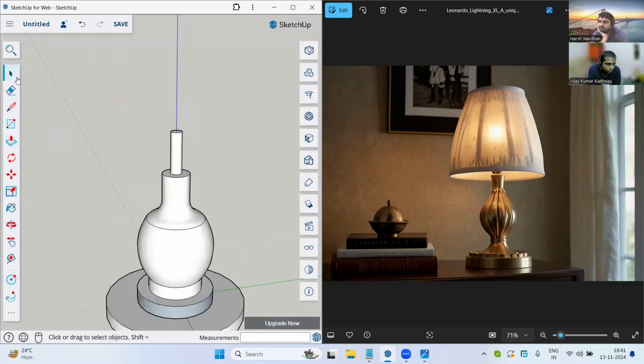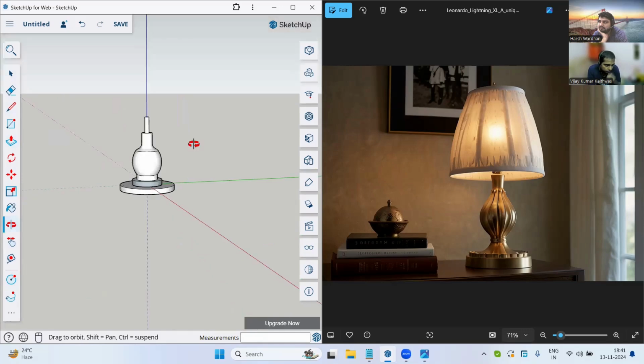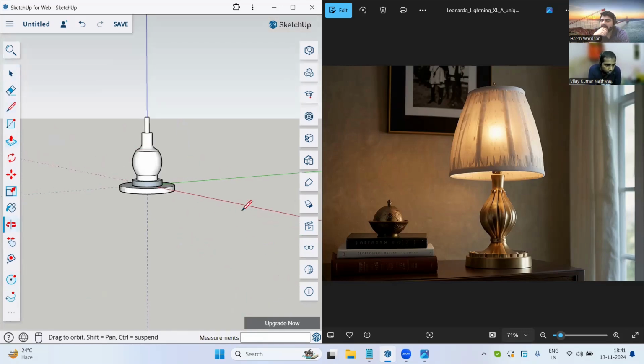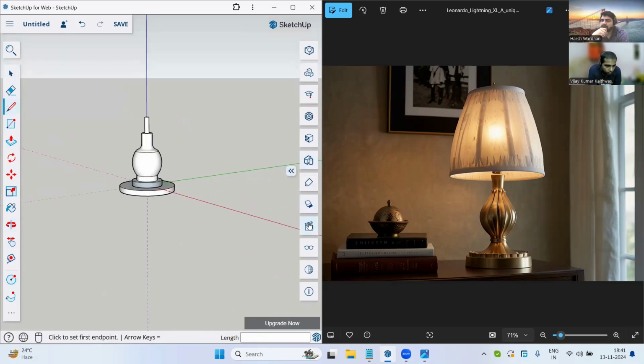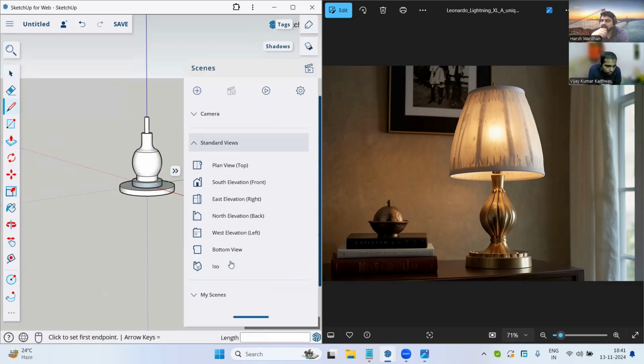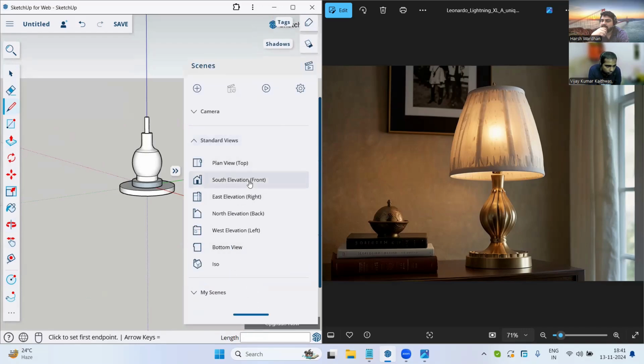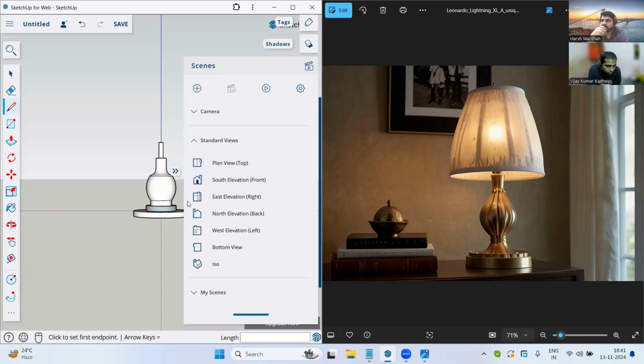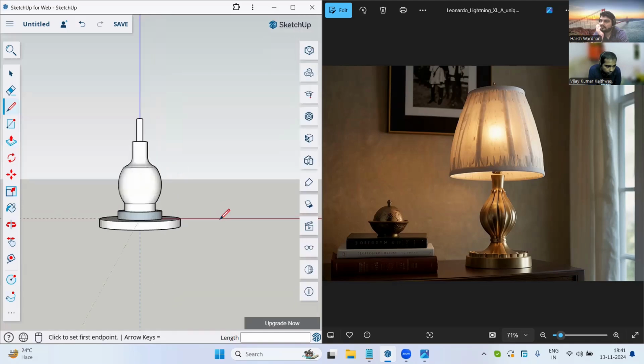Now let us create the upper part. Go to the line tool. Before that, we can go to scenes, go to standard views, and choose the front view. Now I'm trying to create the upper part. For this, we need to create a profile.